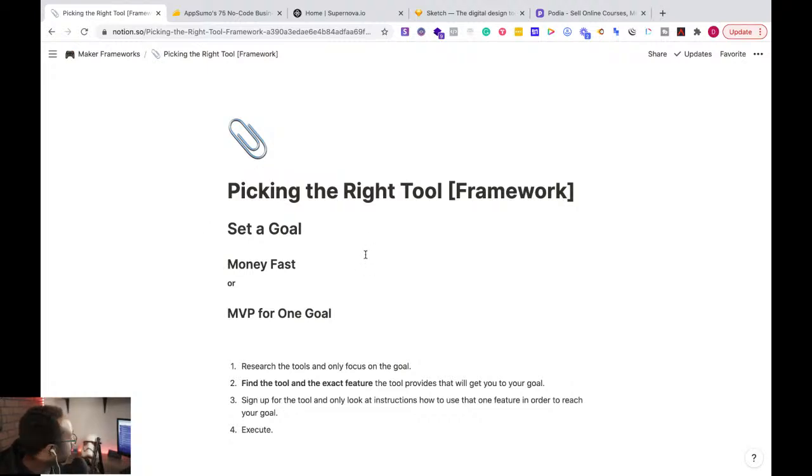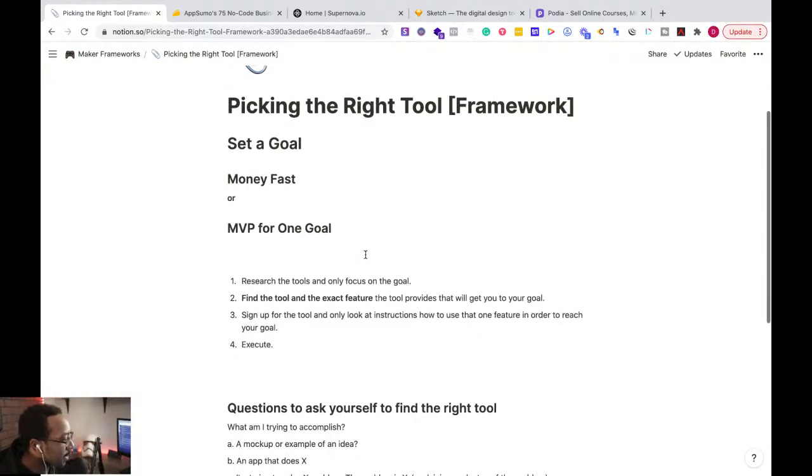So again, picking the right no-code tool. How are you going to be doing this? Pick a goal. Are you going to try to see how fast you can validate and make money, or are you trying to build an MVP with one goal? If you look at Instagram, PayPal, whatever it is, you're focused on one goal. Do not try to create the next Snapchat or the next Instagram without understanding the key feature, the key component that made that platform so good and why people wanted it.